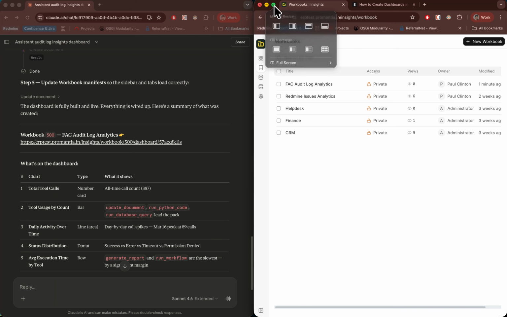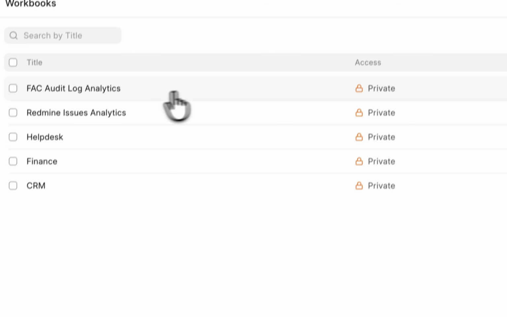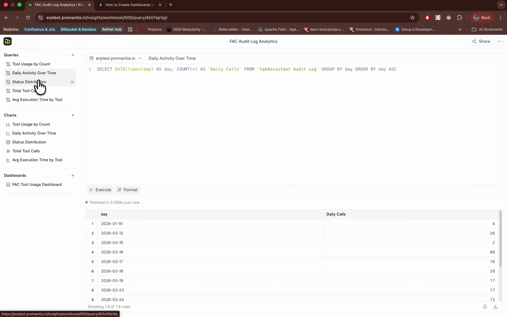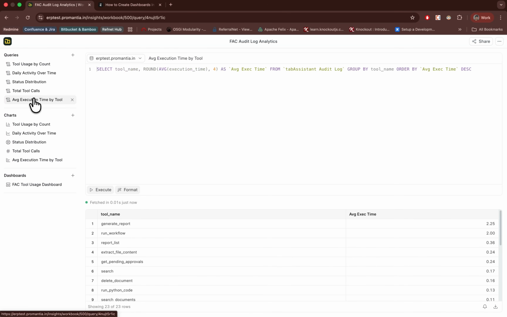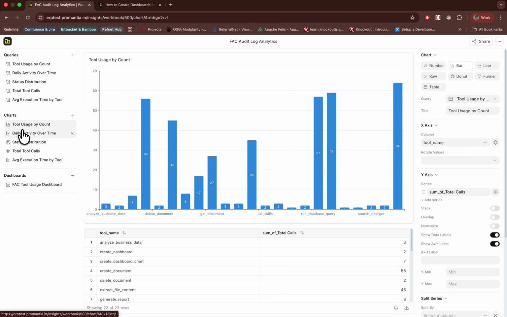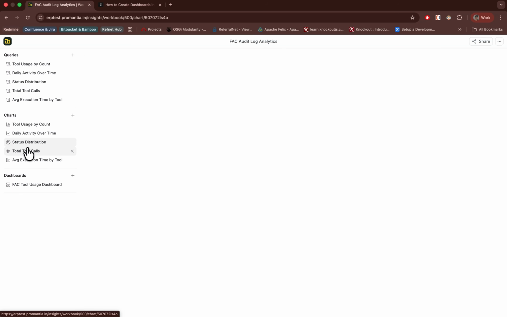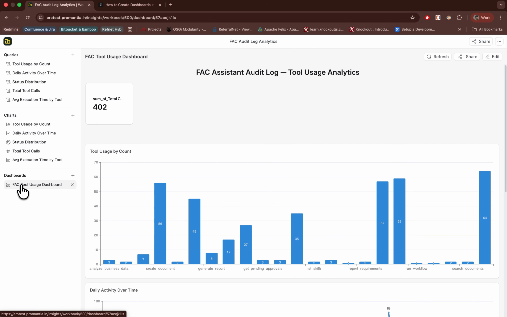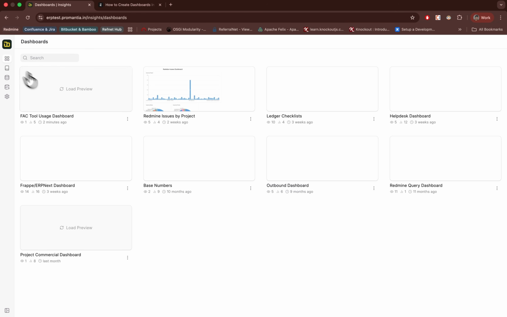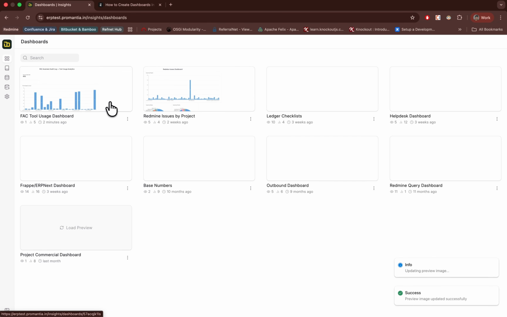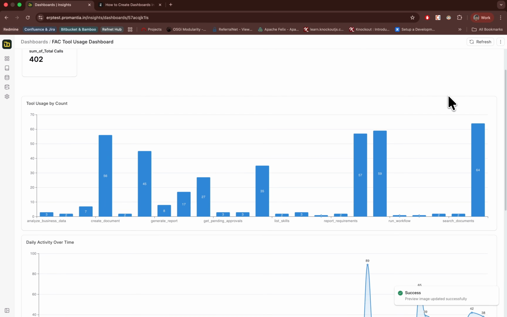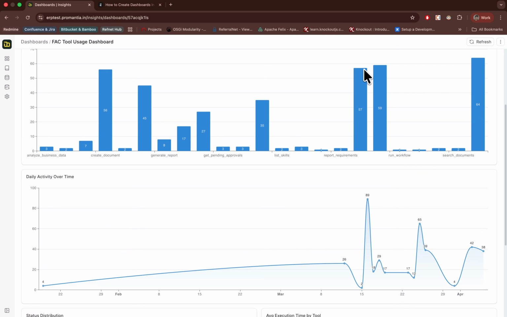So let me maximize this. Let me open this. You could see all the queries here. And you could see all the charts also available using those queries. And finally, we have a dashboard. Let's go to our dashboards here. Let's lower the preview. Awesome, so here it is. Your complete dashboard created within minutes.